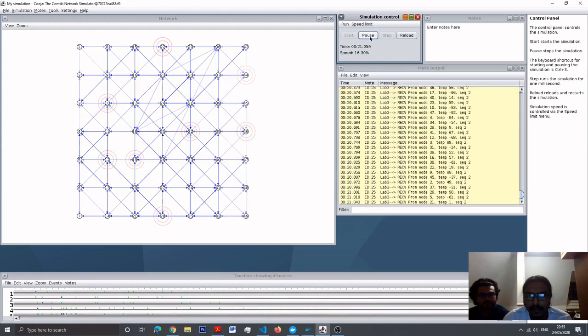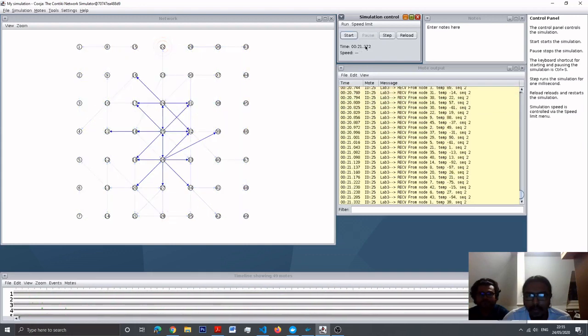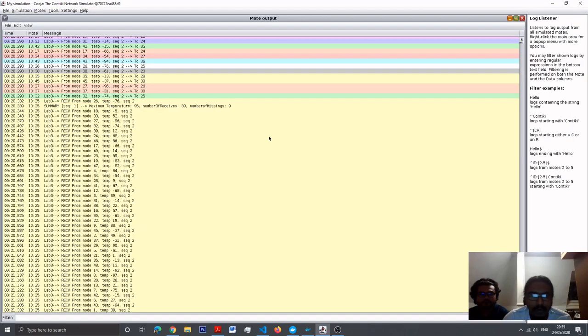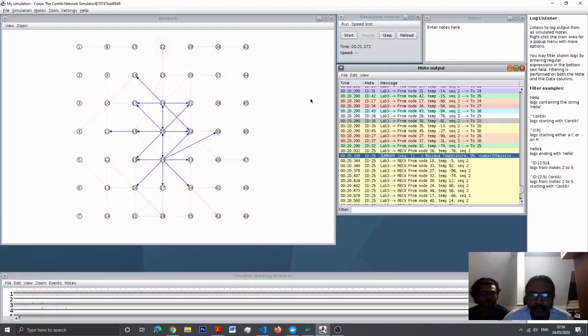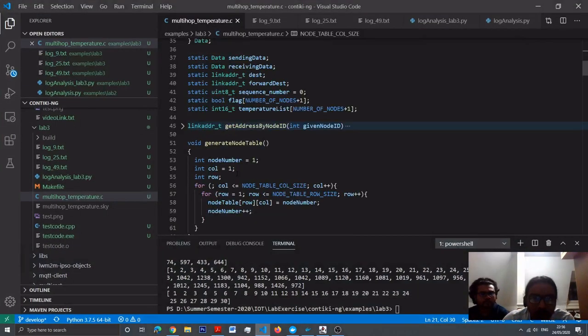Now I'm going to pause here, and let me look at the log output as a summary. As you can see, for sequence 1, we got the maximum temperature 95, the number received is 39, and missing is 9. So we have some missing data, because there are some cases where maybe the messages are not forwarded to the master node. Yeah, so that's how it works. Now I am going to discuss the code, how we implemented it.